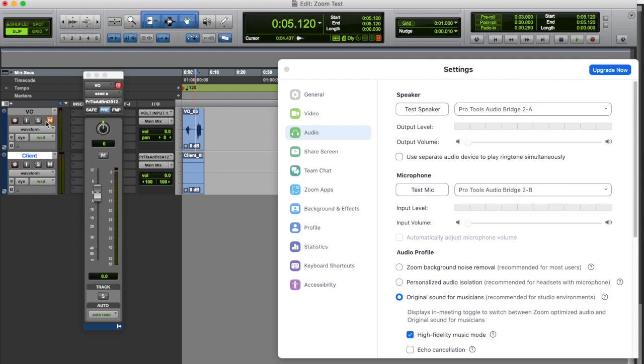And remember, this is not a substitution for something like Source Connect. Source Connect is when the client wants to record on their end and they need really high quality audio. This is simply for me if I'm recording on my end and I want to be able to play back for the client. I hope that helped.